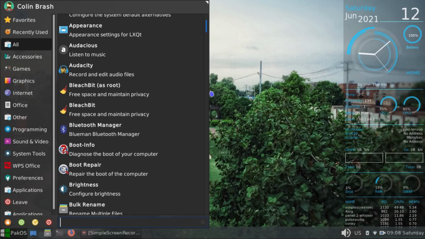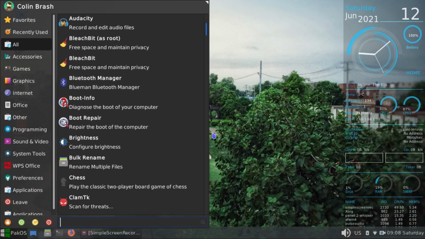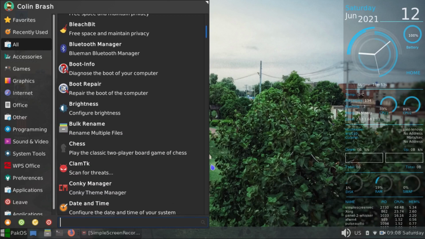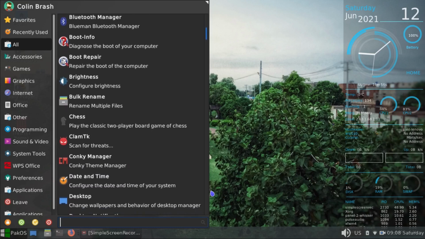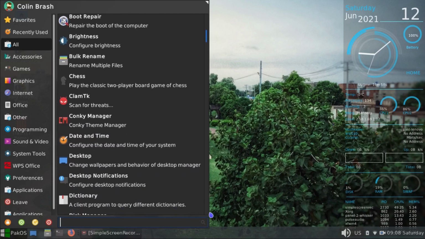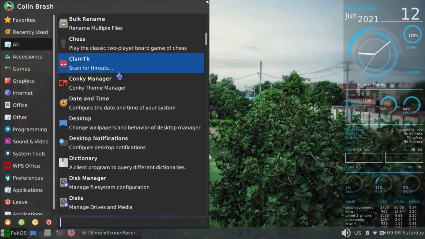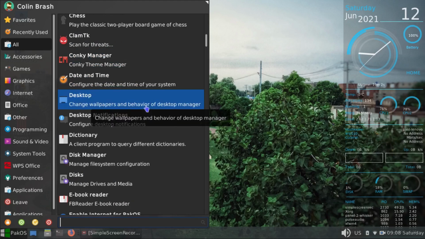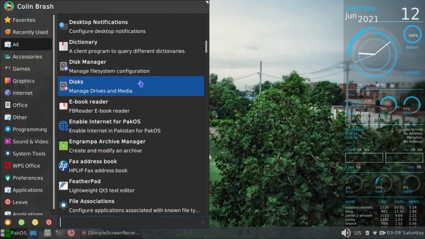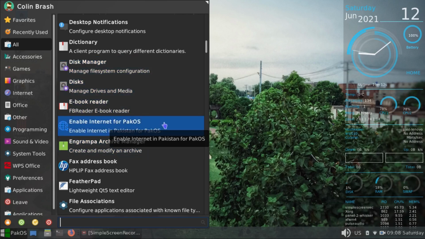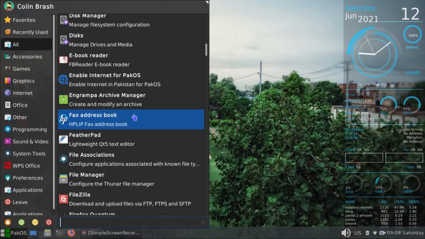He's got Audacity, BleachBit, BleachBit as root, Boot Info, Boot Repair, Bulk Rename, a game of chess, ClamTK, Conky Manager, GNOME Disks, Disk Manager, ebook reader, enable internet for PakOS. So there must be some sort of issues they have in Pakistan. So it looks like he's made this to sort that issue out.